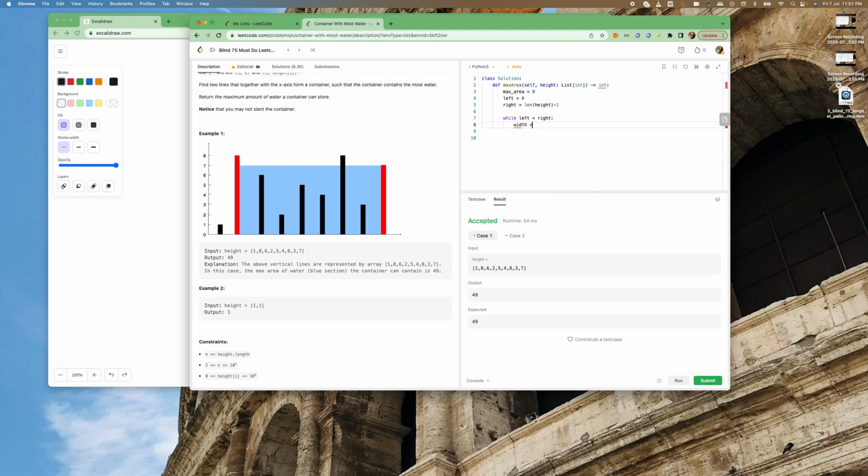So we can do it in a single loop. What would be the width? Width would be right minus left, right? And what is the maximum area? In a similar way, maximum area would be max of the existing max area and minimum of height of left, comma height of right, into width. This is similar to how we found the max area earlier, but only in a single pass.